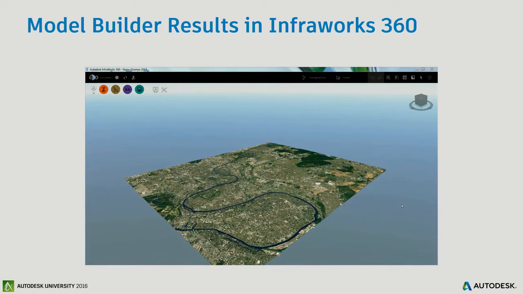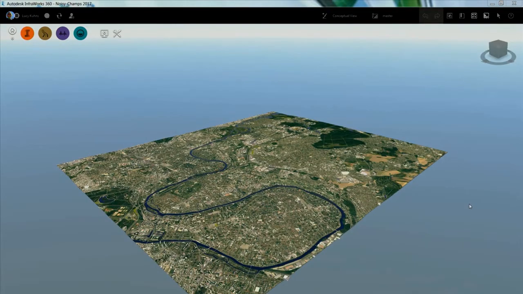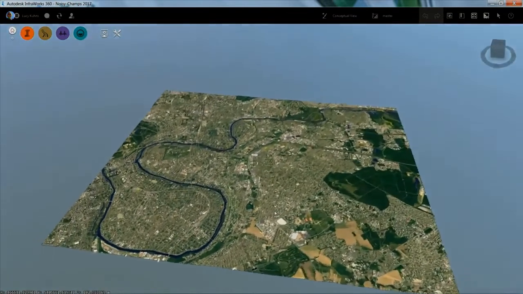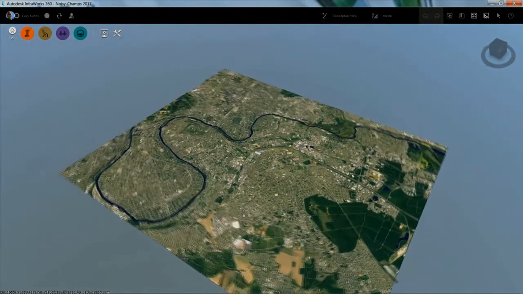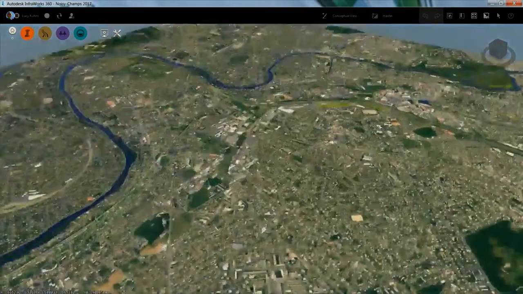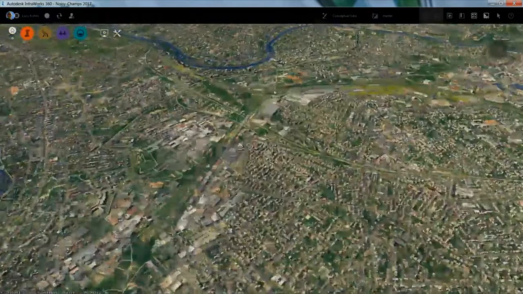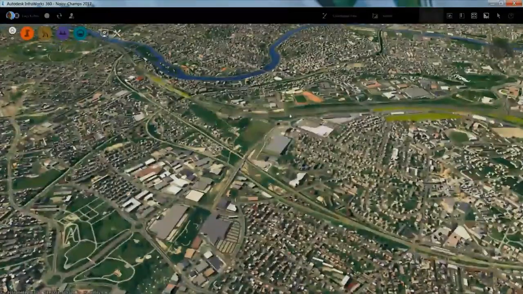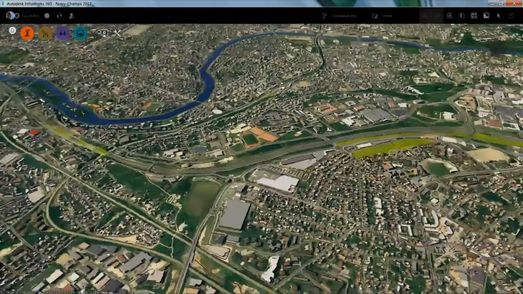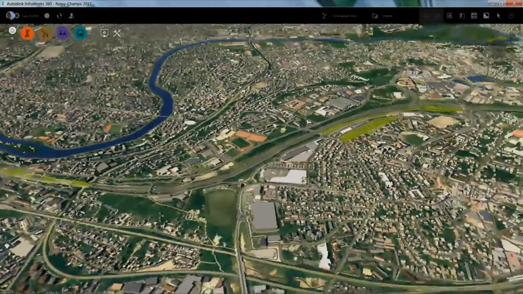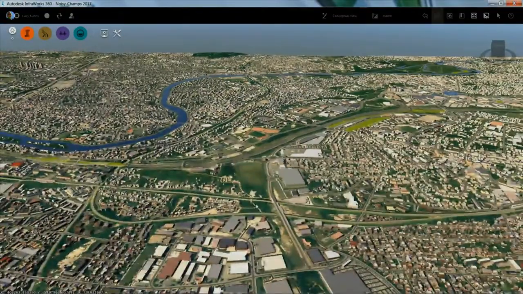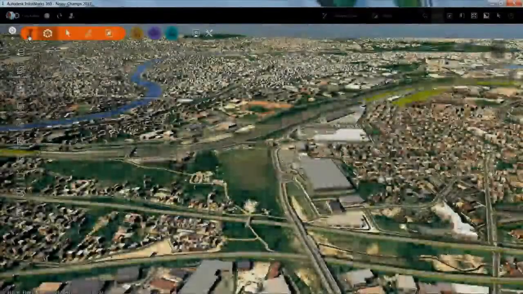And the Model Builder results in InfraWorks, this is what we'll see. And that is a great large area. I have road center lines, I have waterway information, I even have building representations. So if I zoom in to show you this, and of course I have the aerial imagery, that's nice, I didn't have to look for that and line it all up and get it to work. And I also have a very rough terrain. So that is the Model Builder.